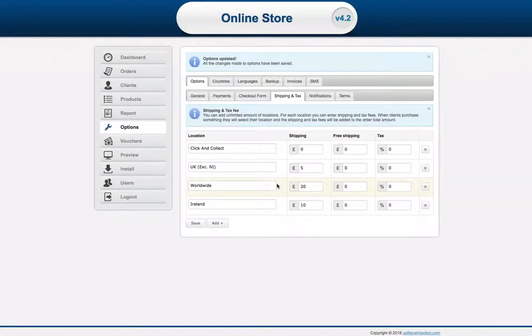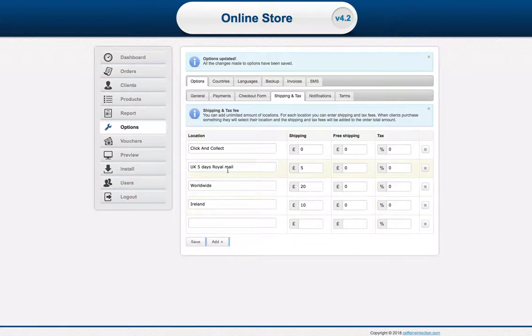So let's say though we wanted to offer two different forms of shipping for one location. Let's say we wanted to do UK, and say 5 days Royal Mail, and that was £5. And let's say we wanted to add another one in, so we click add, and this one is UK next day, and we're going to put that up to £20 because some people want stuff next day and they will pay for it.